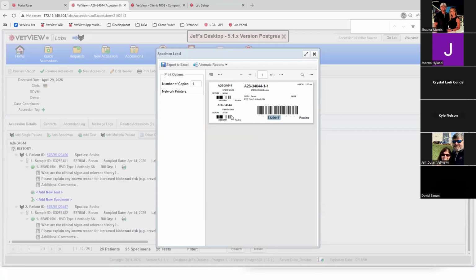You'll see that S number there. That's what's inside the barcode. That's a unique number just to that specimen. It's like a serial number that you're going to add. You can also add your own number in the label, but for interfaces and other things, specimen tracking, it's going to be looking for the VetView specimen number there.